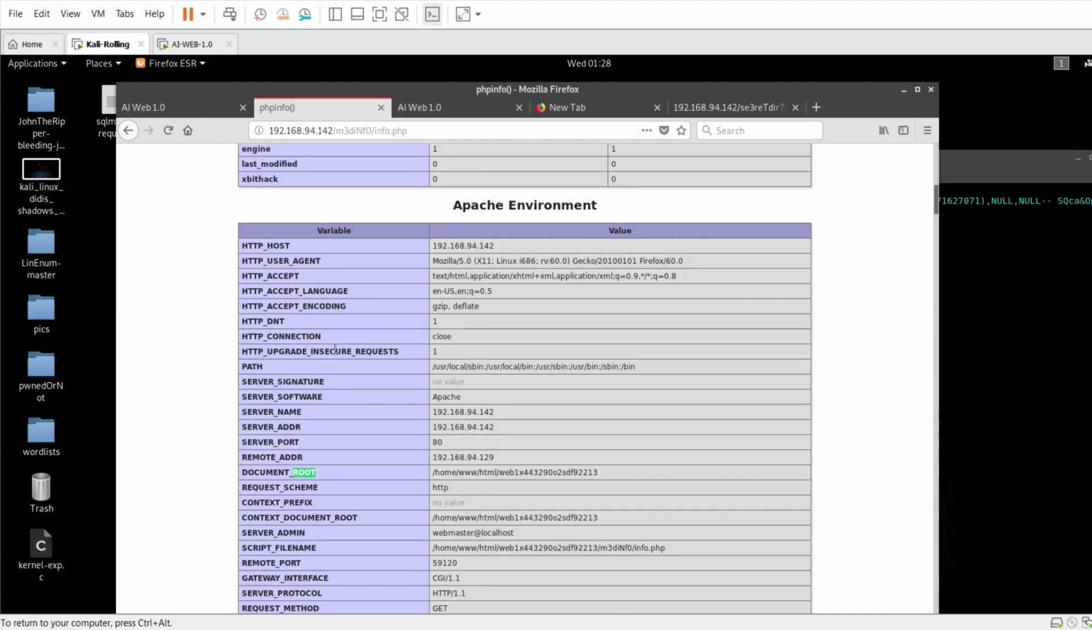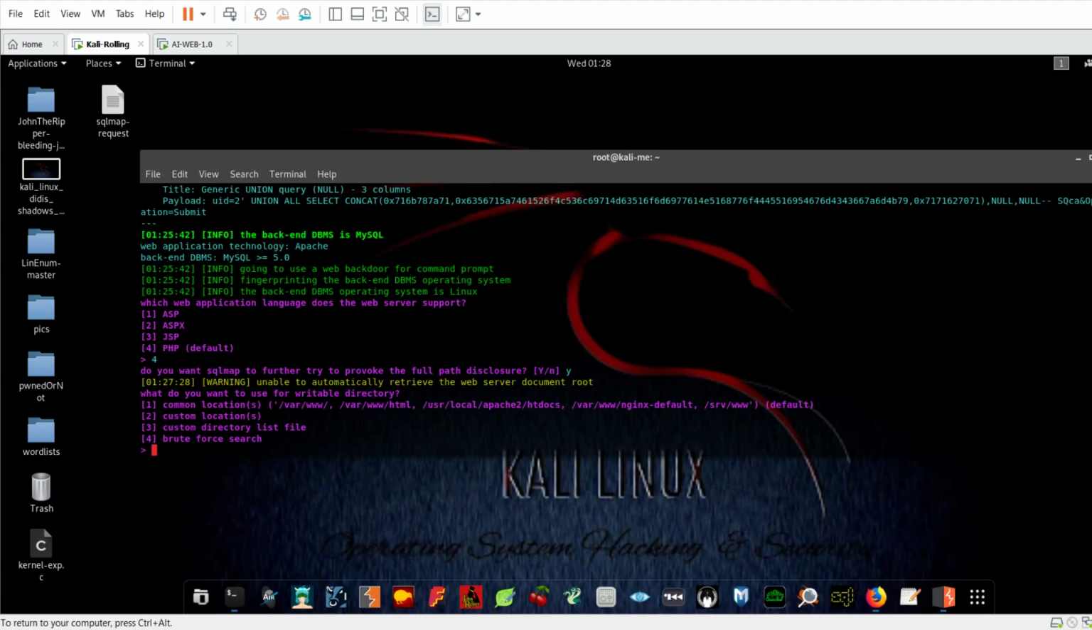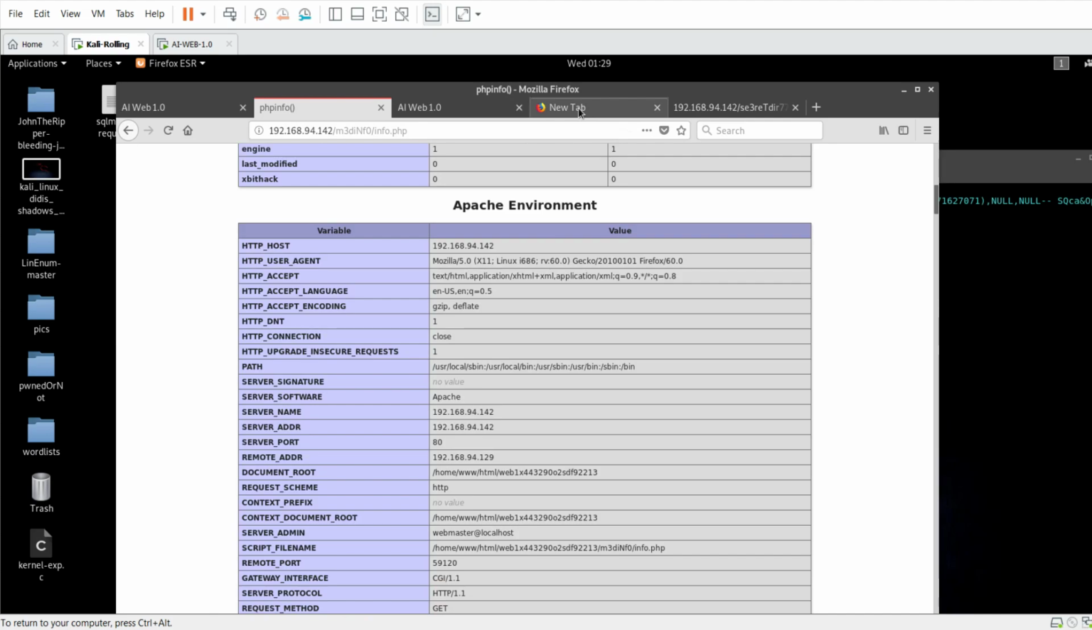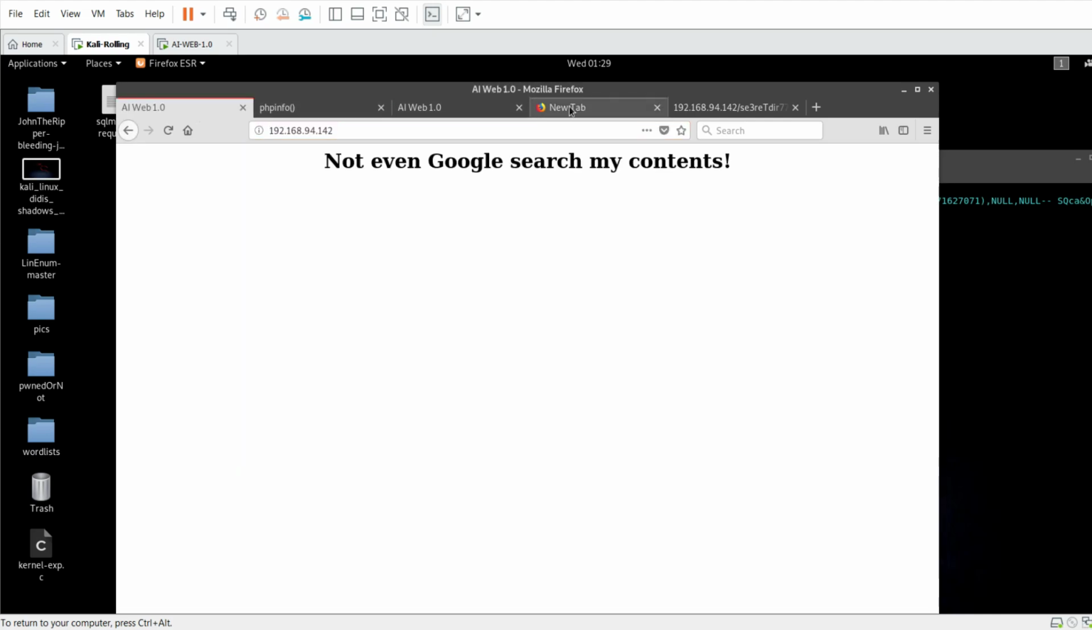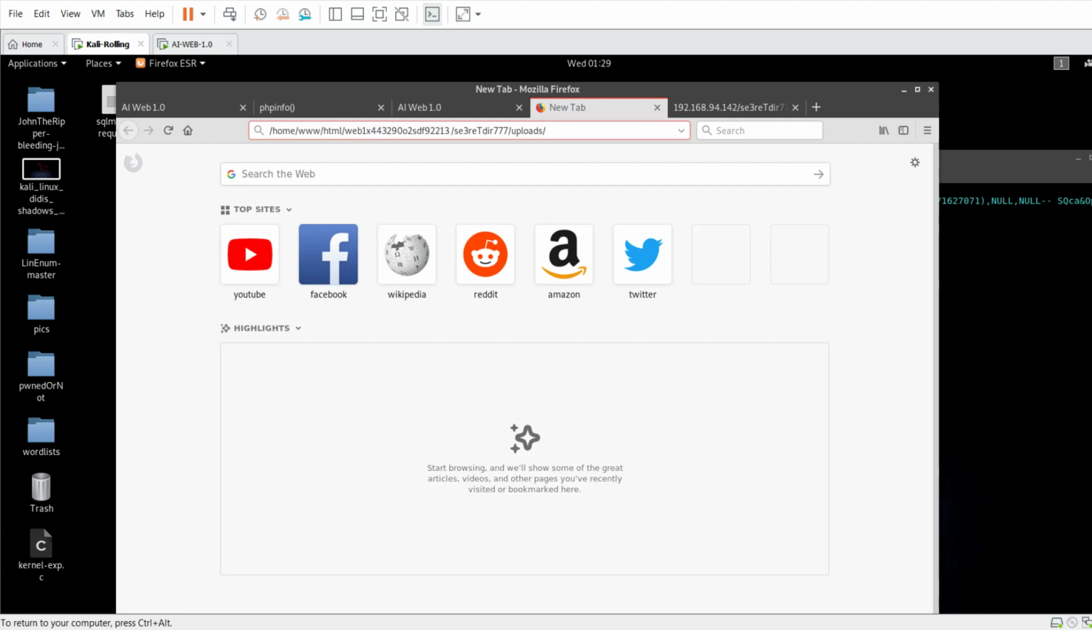Document root, guys, is basically the directory of the web server, and it could be writable actually. So this directory over here could be writable, but we are not sure about that. That's why, based on the enumeration previously, we got a path, sorry. The path over here is secret uploads. You're gonna find this path again when you do enumeration with brute force.